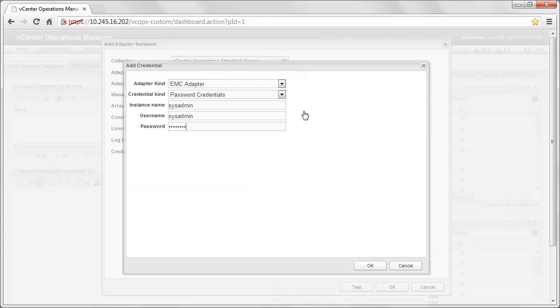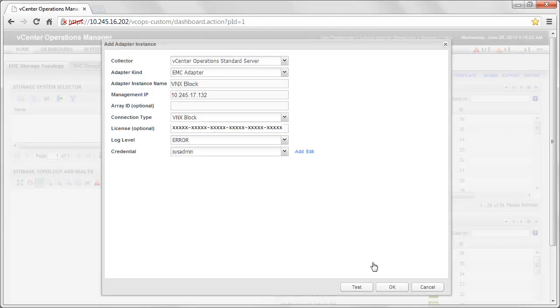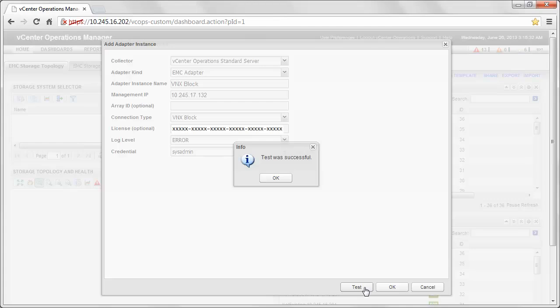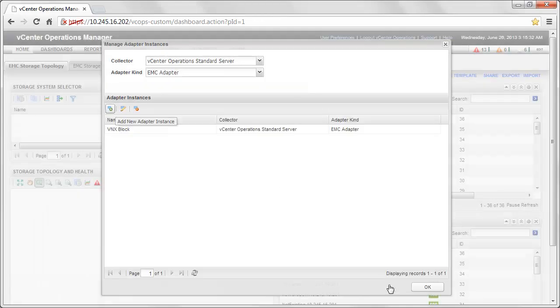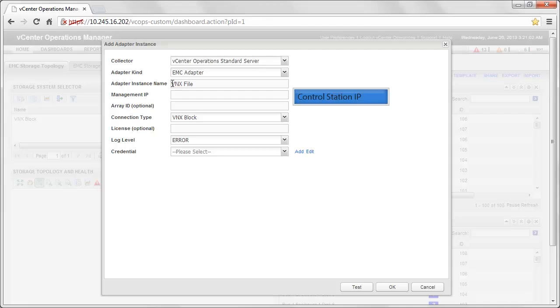Click OK to add the credential. Click on Test to confirm that the block array can be added. Once the test is successful, click on OK to add the adapter and then click on OK. Let's follow the same procedure to add a VNX file. Here the management IP will be the IP address of the control station. And connection type as VNX file.